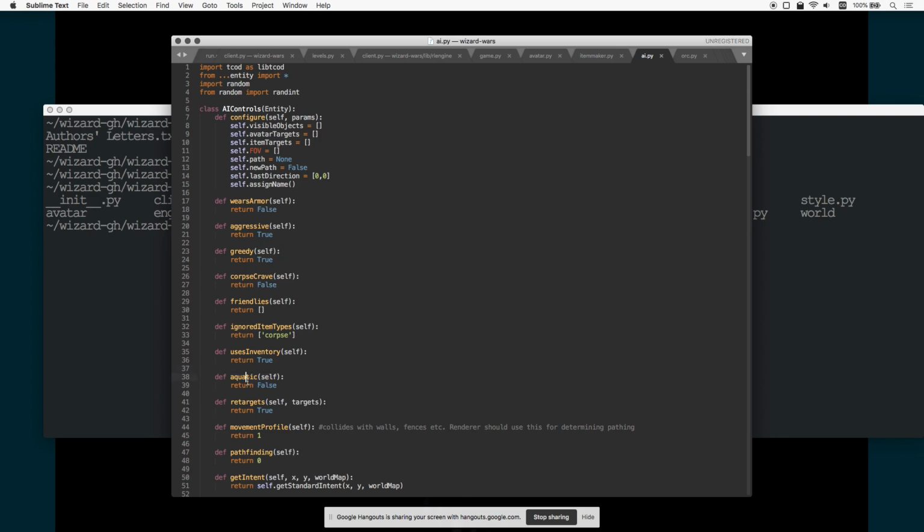Don't think this is used yet, but will be. If they adjust their target, and then a movement profile and pathfinding with just some defaults there. We set up the AI with some basic information. What does it see? Visible objects. What are its avatar targets that it wants to attack, and what are the item targets that it's interested in.